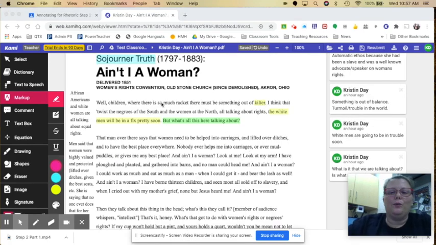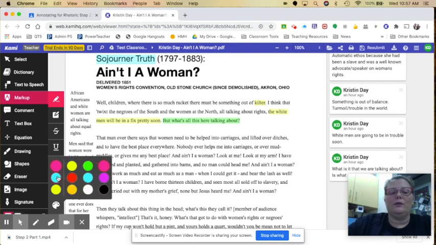Okay, so now we're going to dig into the text. It starts with, well, children, where there is so much racket, there must be something out of a kilter. Now, believe it or not, the term here, children, is an appeal to ethos as well, appeal to character. So I'm going to stick with my blue, and I'm going to highlight that.